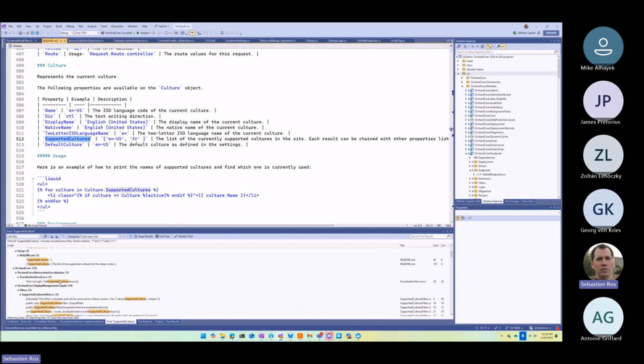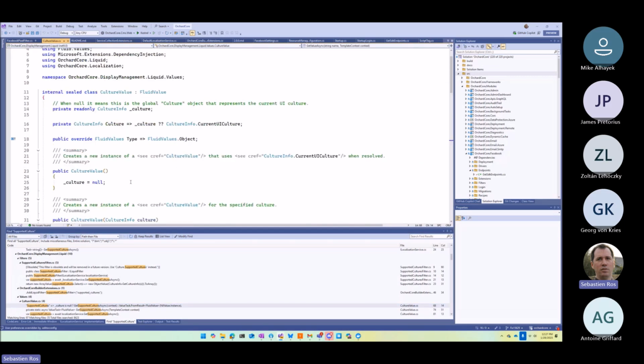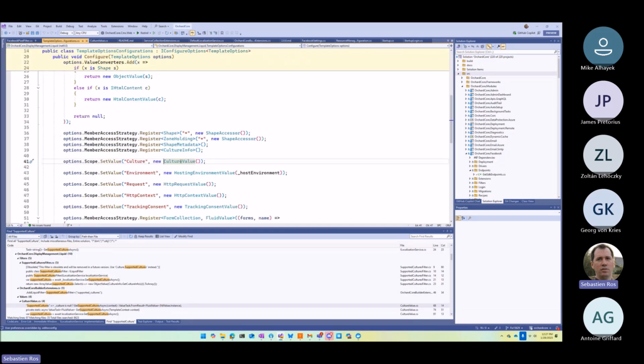So where is the liquid value, the culture value? It must be a class called culture value. Culture value is defined in display management.liquid. You see, it's defined in display management.liquid. It doesn't require the localization feature. It's a service that is available always in Orchard. When we enable localization feature, it's a different implementation that will use settings, but there is a default implementation that returns the current language. And this is available all the time.